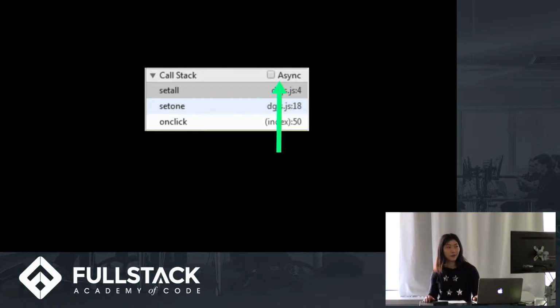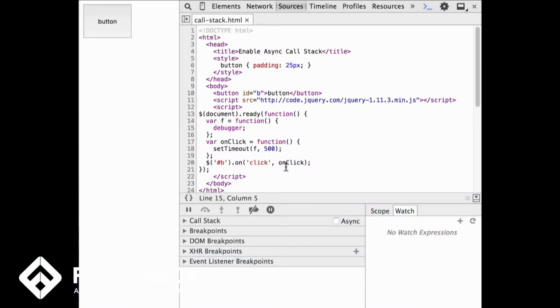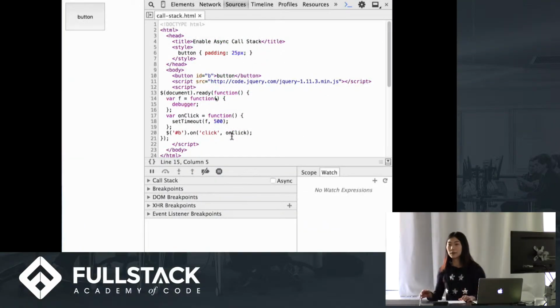And then there's this little async checkbox here on the top right of the call stack. I'm just going to talk about really quickly what's going on in this example. There's a button, and when it's clicked, jQuery, which is a third-party library, triggers the onClick function, which is defined over here. Then when onClick is called, a setTimeout waits 500 milliseconds before it calls F. And there's a debugger inside of F. Normally, asynchronous functions and calls to a third-party library like jQuery wouldn't be included in the call stack. But if you click the checkbox for async, they are included.